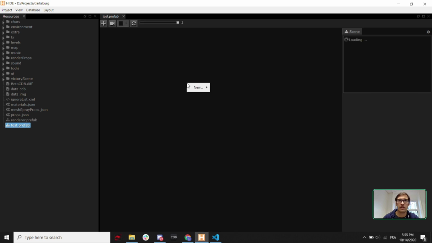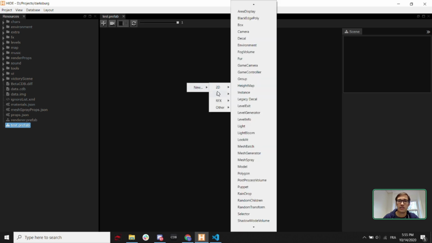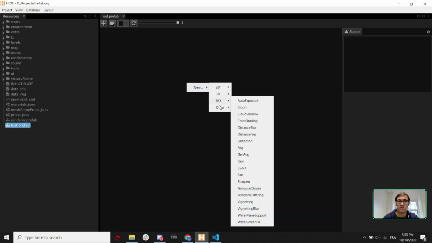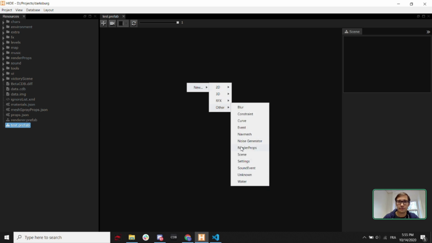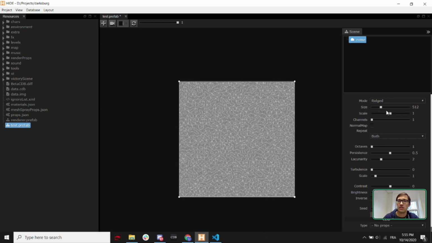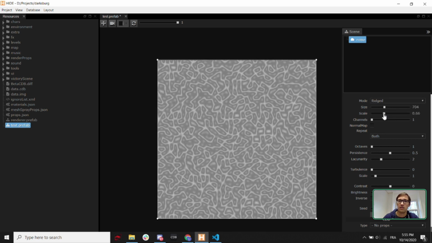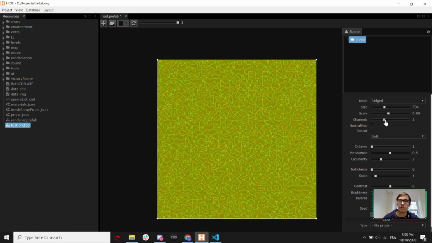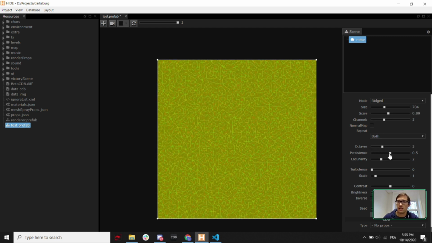For instance, the noise is a prefab that allows you to create procedural noise quite easily. I just reload my prefab scene, and it's another noise generator here. And you can see different modes, and it generates Perlin noise, which can be consumed then by other prefabs for doing different things.